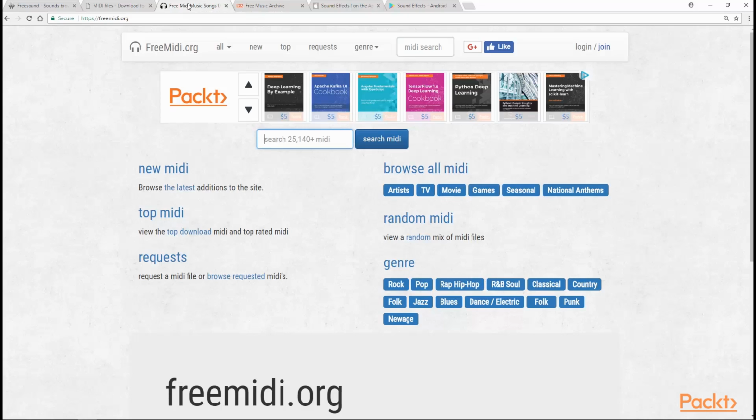Another website where we can download free MIDI is freemidi.org. So here there are different genres or there are different types of MIDI, for example TV or games, where we can find the music of them.